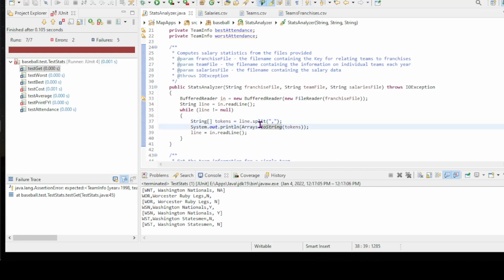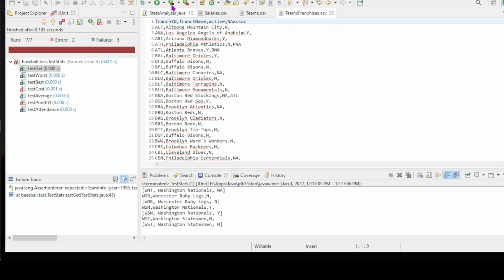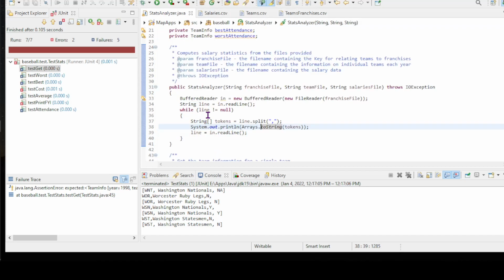All right. So now we have our franchise information. So really all we need from this, what we're really trying to get in the franchise here, is we're trying to take the franchise ID and tie that to a franchise name. And so guess what? Great place for us to use a map.